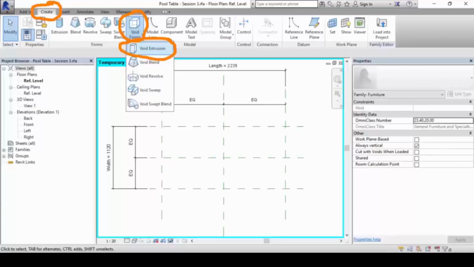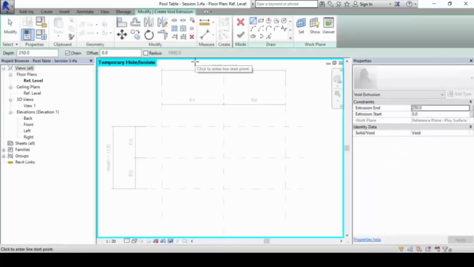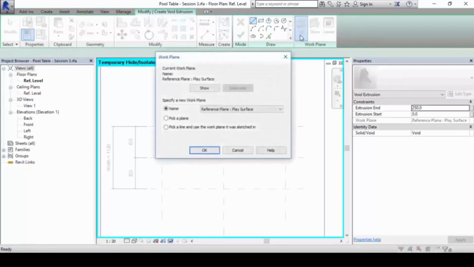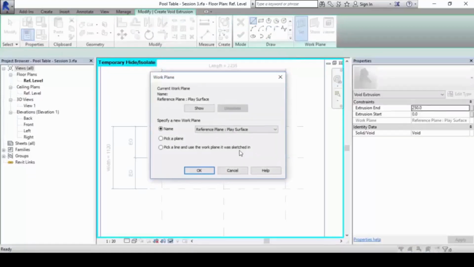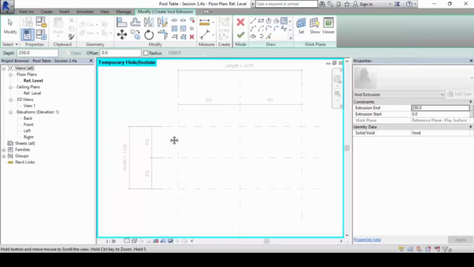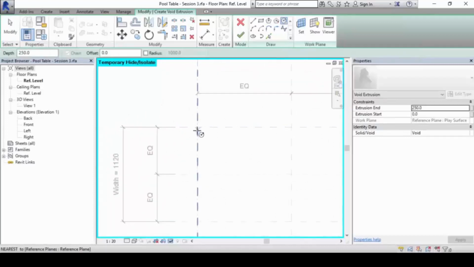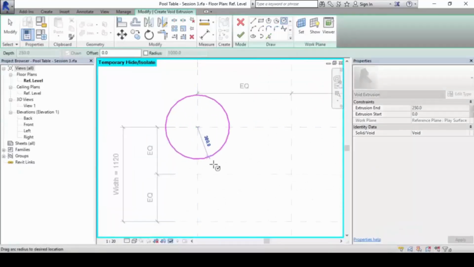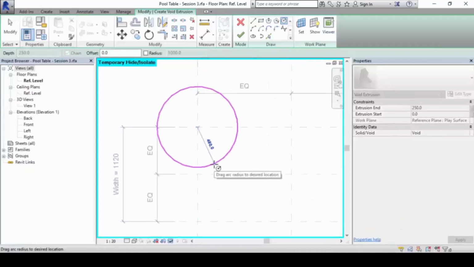Once we have this, we will be inside the drawing mode. Again, it is always good practice to click on set reference plane to make sure we are drawing on the correct elevation at least. Thereafter, we are going to draw a circle here. The radius of the circle is 51. Enter.